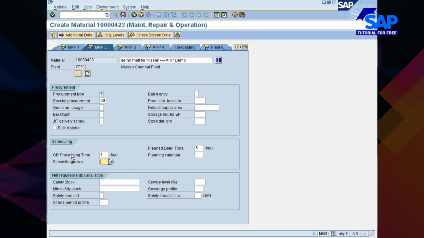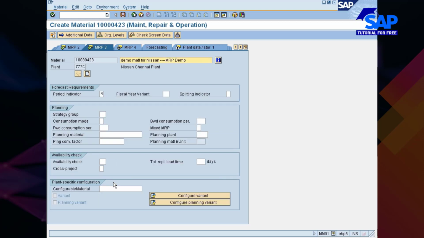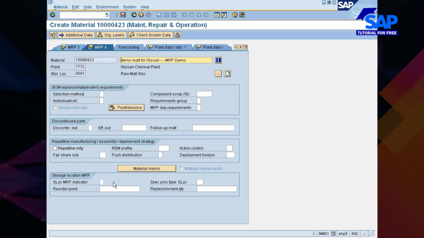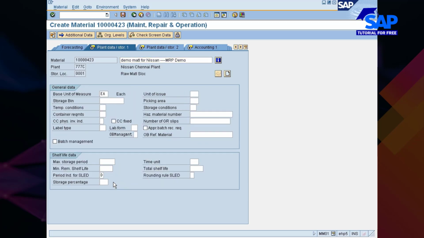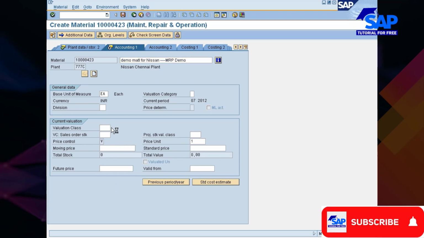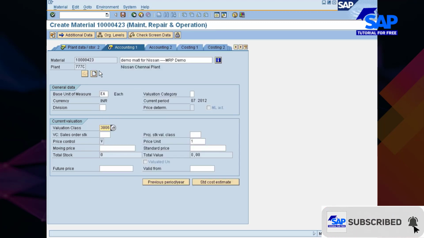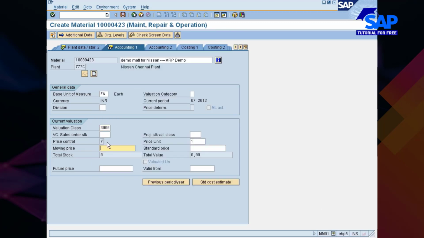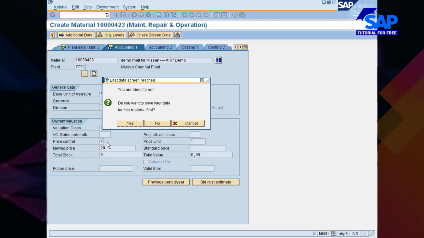If you want, you can give safety stock. So where is the safety stock indicator here? Safety stock I can give 50. Okay, save. Accounting, go into valuation class. You give valuation class and then you give price as something like 20.